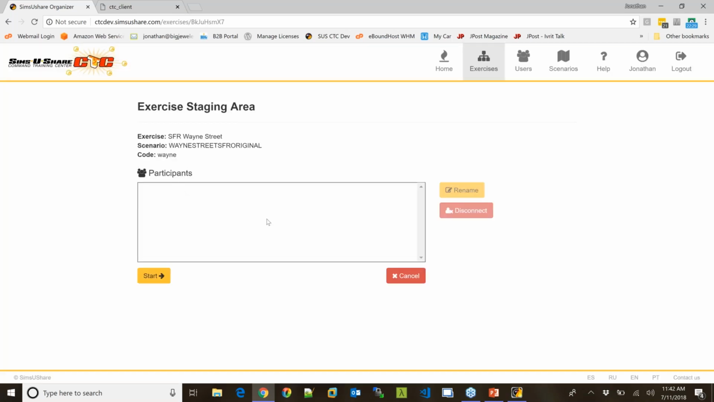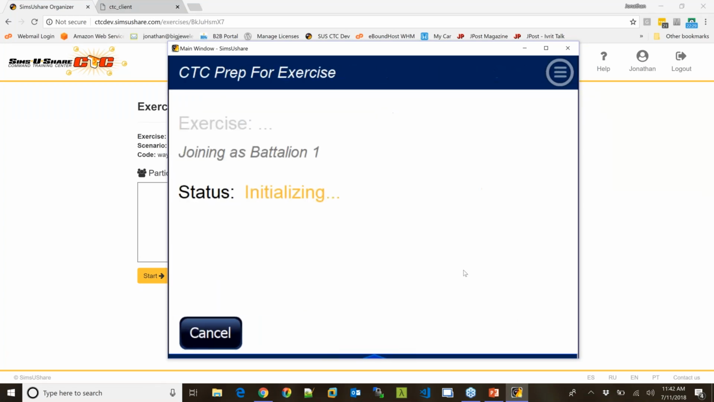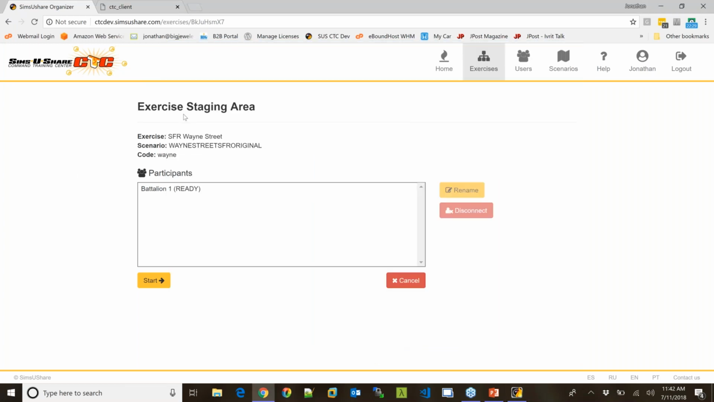And so now it's telling me there are no participants yet in this. If I go back over to my app and say, okay, I'm going to join in Wayne, type in the code. My unit, I'm going to bring in Battalion 1. So I hit join. And this is what the user sees. They don't see the web browser here. But let me also bring another unit in. As we notice here in the staging area, Battalion 1 is ready. And I can bring units in now. I can disconnect them if I want, or I can just go and start the exercise.